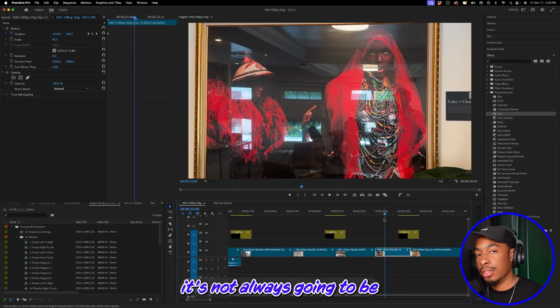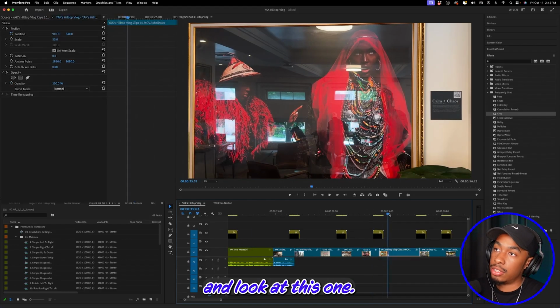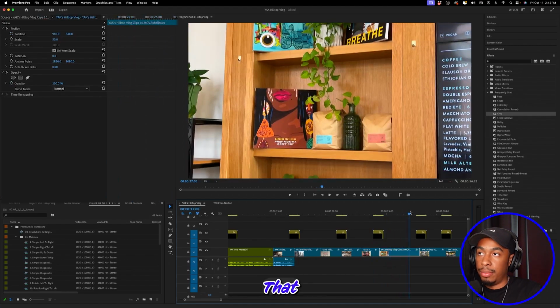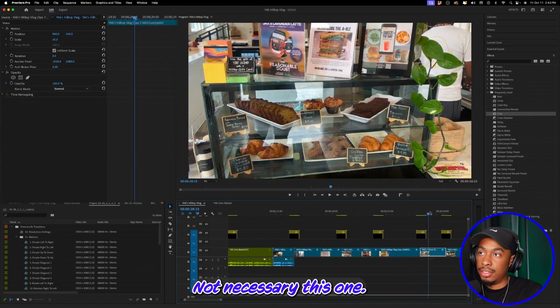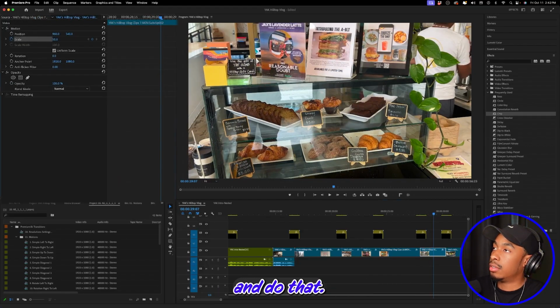Keyframing, it's not always going to be really grand, but it does give a little motion, which keeps your audience engaged. So let's go ahead and look at this one. This one is good. No need to keyframe that unless we want to do a zoom in. Not necessary. This one, we're going to need a keyframe. Let's go ahead and scale and do that.